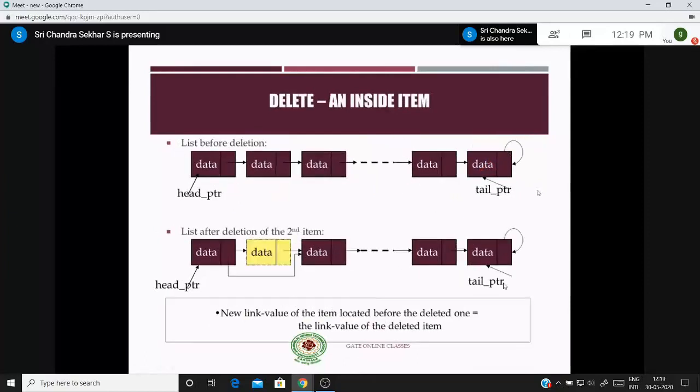And deleting an element from the middle part. The same is the case, right? Whenever I want to delete a node from the third location, I should have a pointer to the second location or second node. Whenever I want to delete the nth node, I should have a pointer to the n minus 1th node, right? So whenever I want to delete the second node, I should have a pointer to the first node.